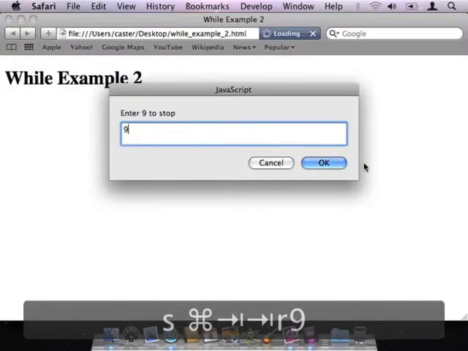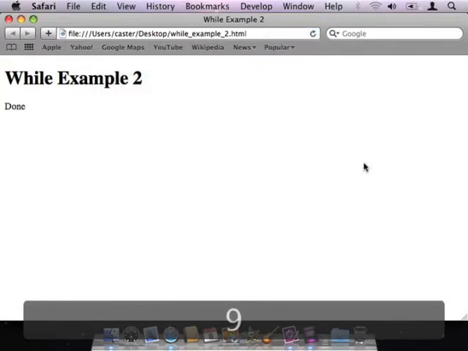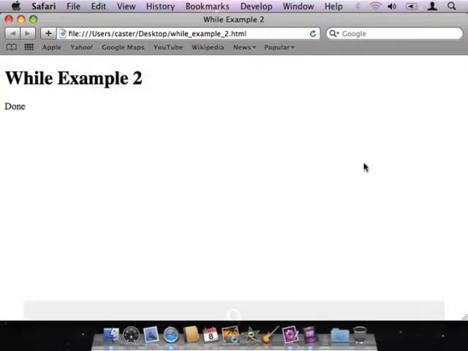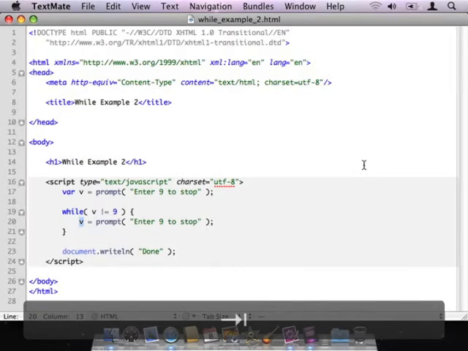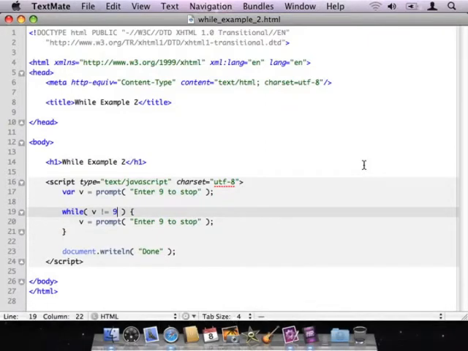If I enter 9 the very first time, it stops immediately. If I enter other numbers though, 1, 2, 3, 4, 5, 6, 7, 8, 0, oops, I didn't hit 0, I hit 9. Once I hit 9, you can see it stops. So this is just a simple example of an indeterminate or a sentinel controlled loop. It's that type of loop because we don't know how many times it's going to execute.